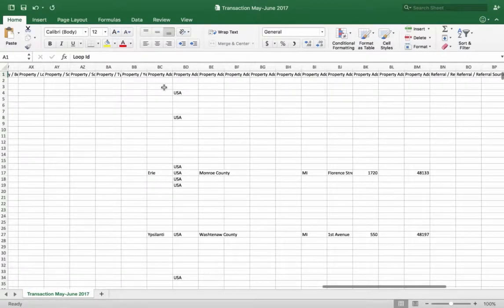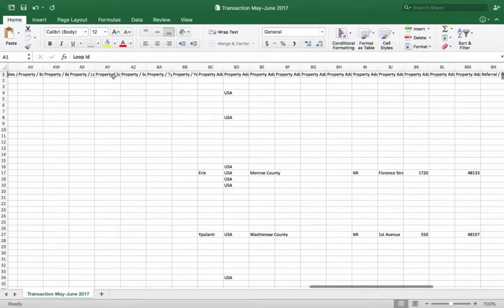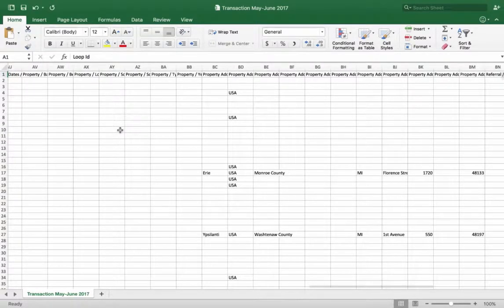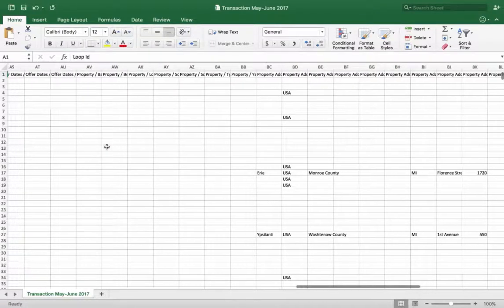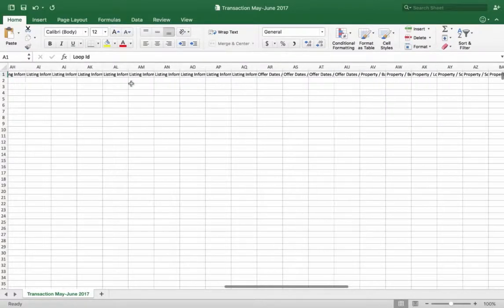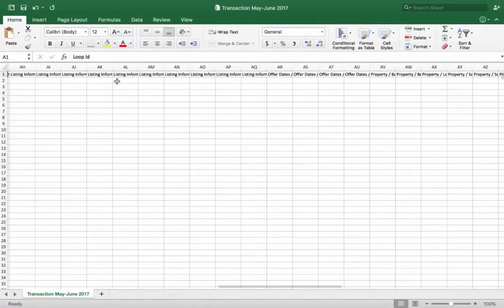Now you can see here I have quite a bit of information that doesn't appear to be captured. And of course, you're only going to have as good of data as the data that your agents are putting into these loops. So if you find yourself running reports where you just see vacant areas, well, that might be a good loop field that you can mark as required in your loop template.